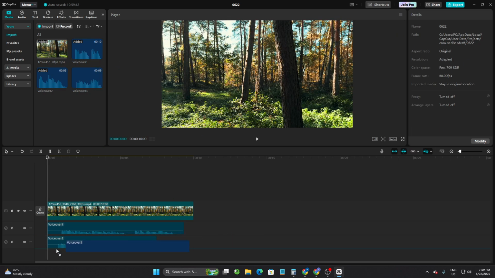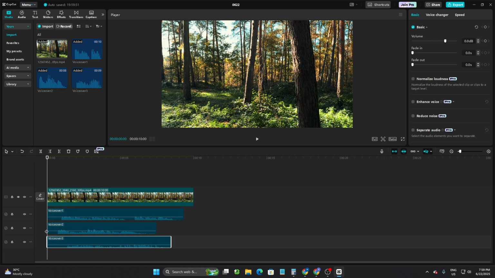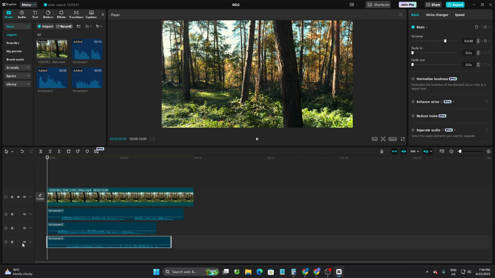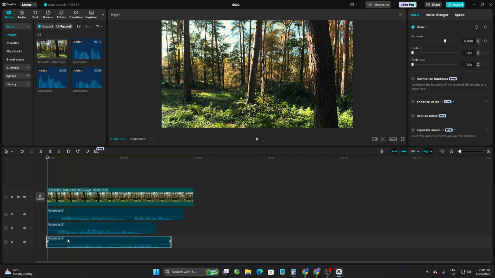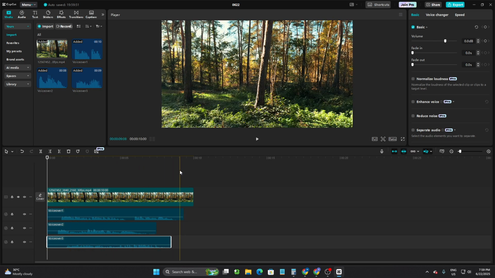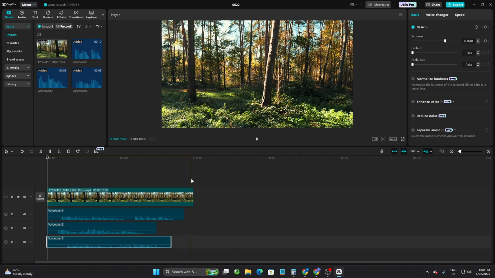Now you can also add more voiceover or any type of audio track in this section. So that's how you can add multiple audio tracks to your video or your project on CapCut. So that's pretty much simple.